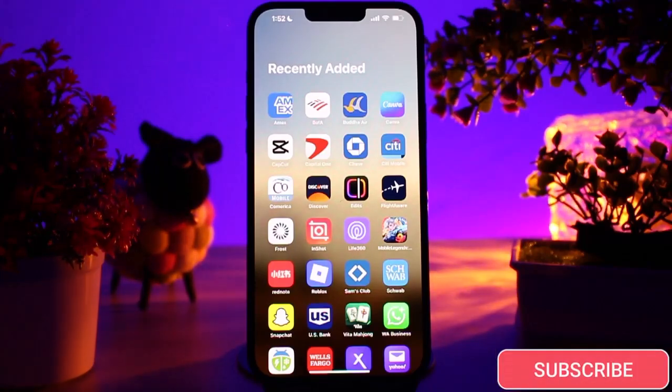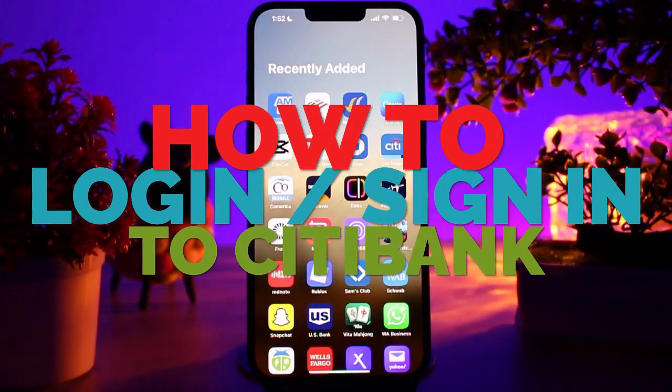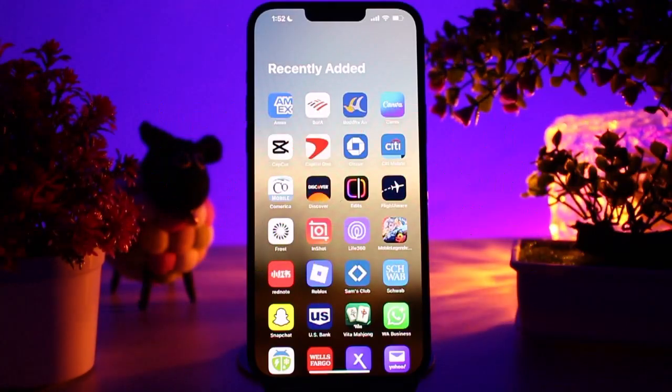In today's video, I'm going to show you how to log in or sign in to your Citibank account on iPhone in the simplest way. It's super easy, so let's get started.